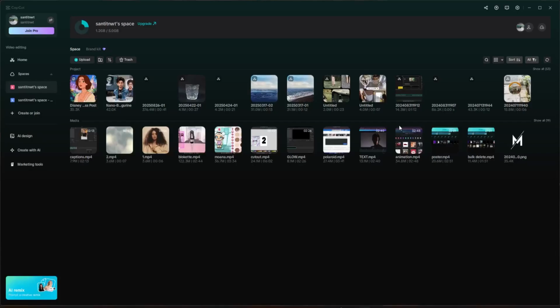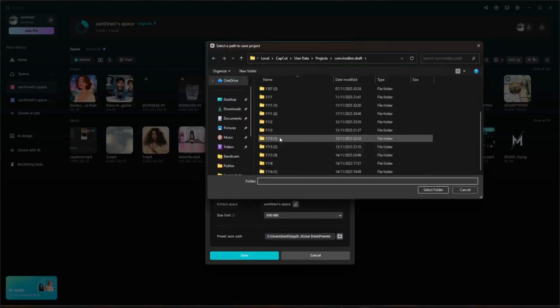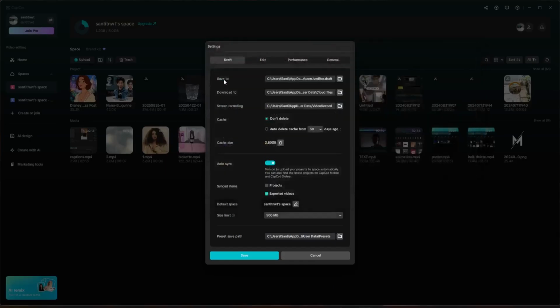But if you want to find the project folder on your PC, what you need to do is just open the CapCut settings, click on the gear icon at the top, and then go to the settings. And in here under the draft, there will be this here. So this is where your CapCut project will be saved on your PC. You can open the file location by clicking on this folder icon in here. So this is where it will be saved to, download to, and screen recording here.